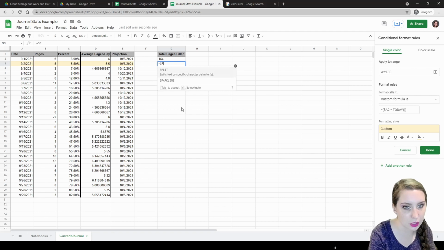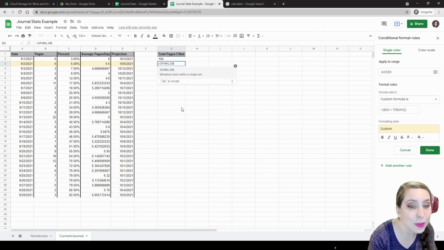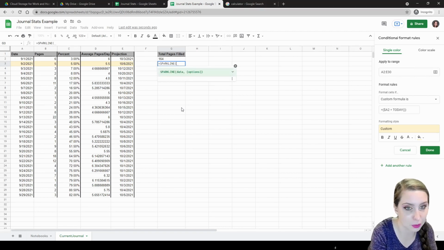So the first thing you have to do is type equals sparkline, which makes a little chart within a single cell, a mini chart within a single cell. Don't sit there. I know this community, okay? A mini chart in a single cell is something you all are going to be attracted to. I don't make the rules.